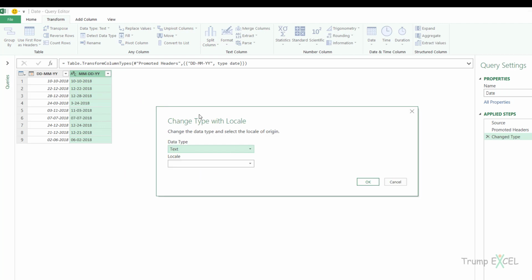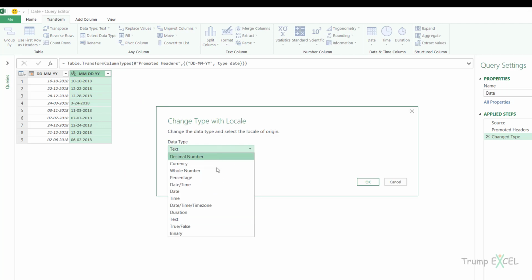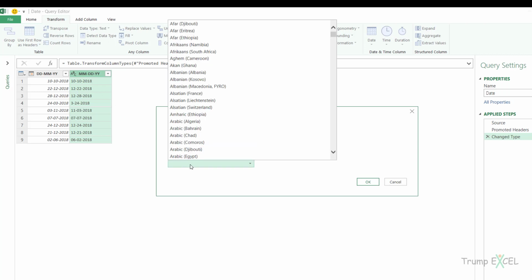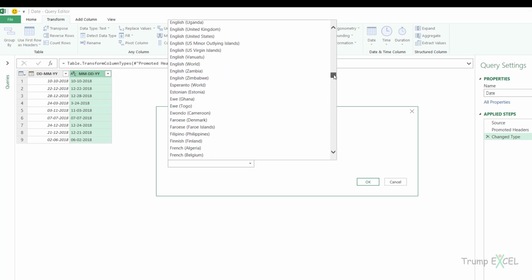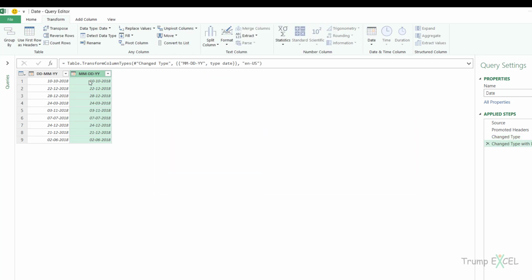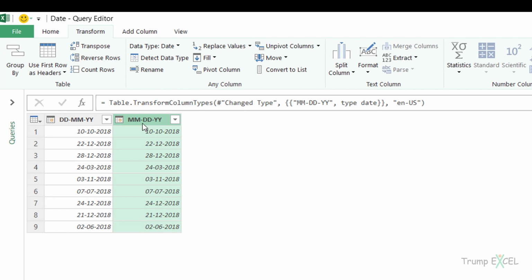it opens the change type with locale dialog box, and here I can specify the data type, which is date in this case, and then I need to specify where this data type originated from. So if I'm getting this file from someone in the US, then this data has originated from the US. So I need to specify that this is the US setting and use this US setting to convert it into my system's setting. So I would go to English here, and I would have to select United States. And now when I click OK, see what happens? It converts these dates into proper DDMMYY format, which is recognized by my system.